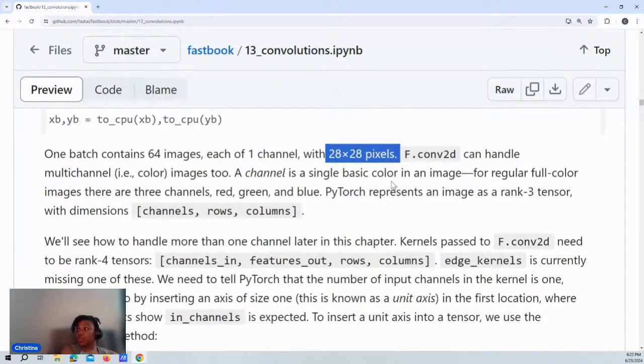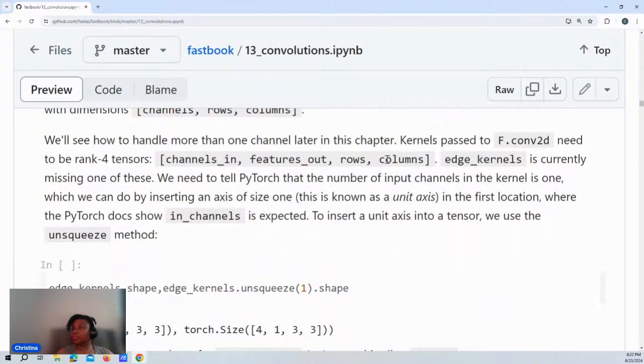A channel is a word for the single basic color in an image. For regular full color images, there are 3 channels, which is RGB: red, green, blue. You've probably seen that before if you've done any graphic work. PyTorch represents the image as a rank 3 tensor with the dimensions channels, rows, columns. We'll see how to handle more than one channel later in this chapter. Okay. So we've passed the channels in, features out, rows, columns, and edge kernels, which are all of the kernels that we made. We just need to give it that information in the locations.